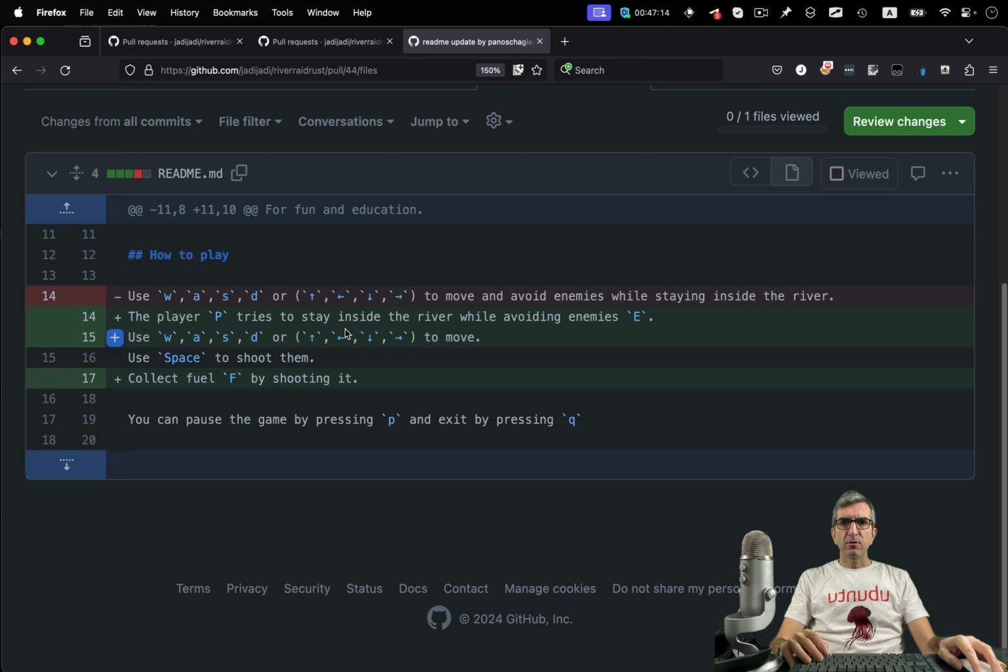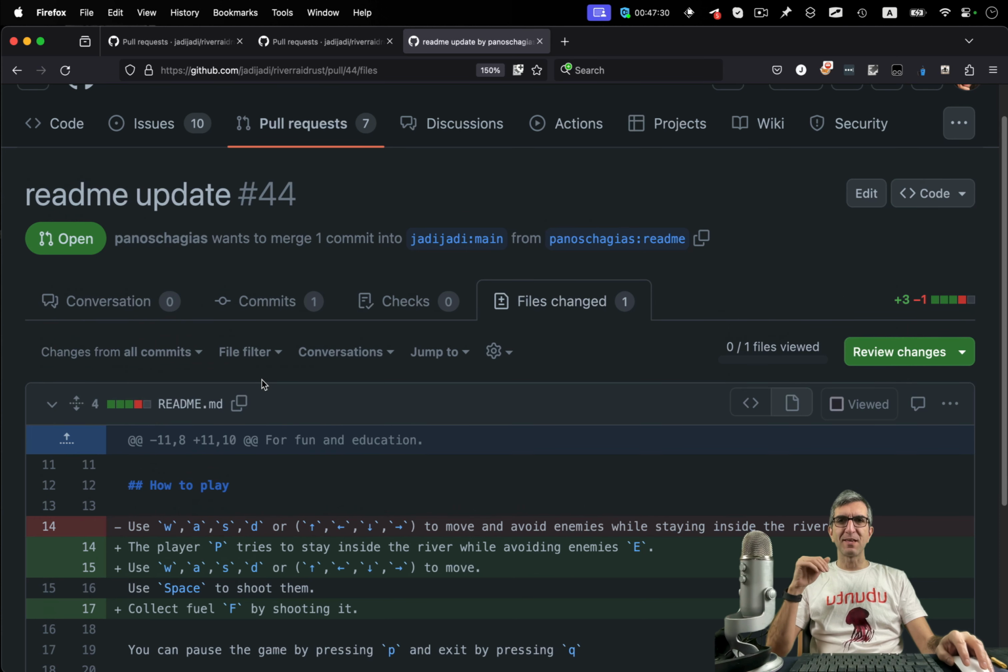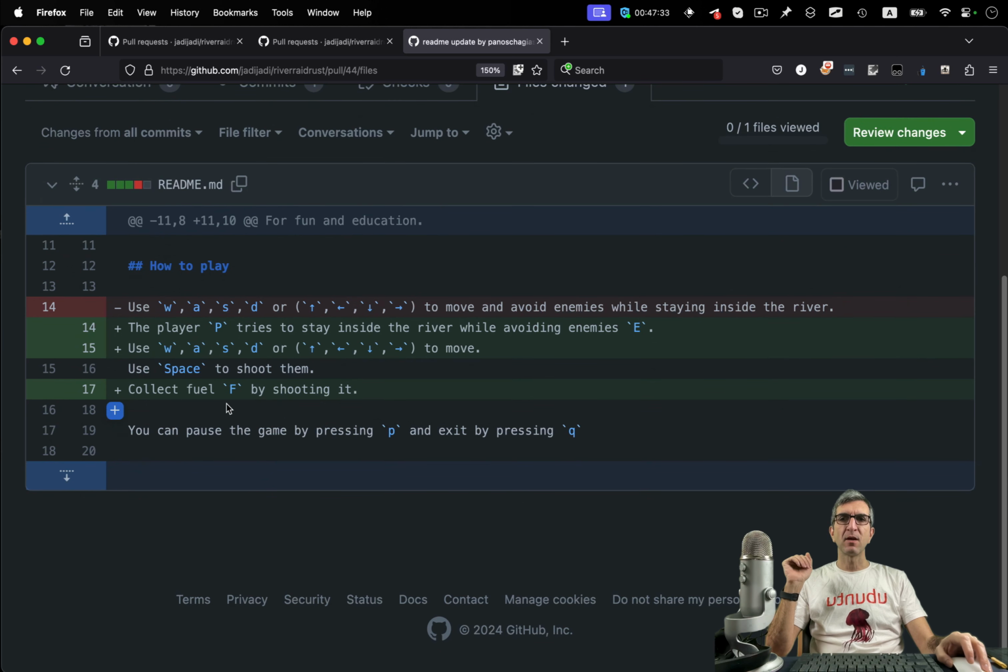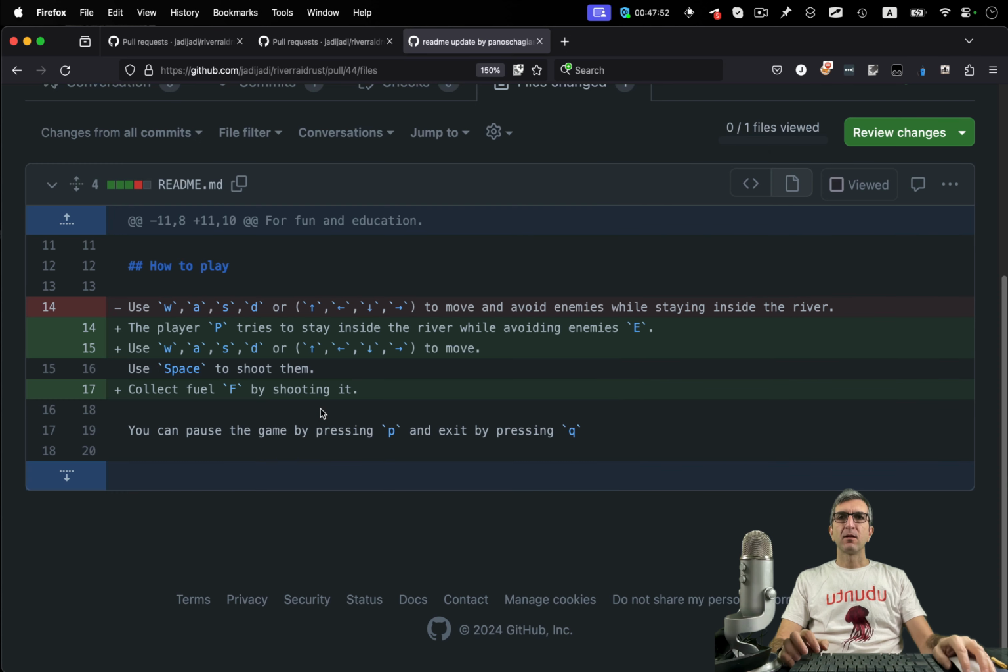The player tries to stay inside the river while avoiding enemies. Use blah blah. Collect fuel by shooting it. No, this is wrong. I think in one issue, because issues are emailed to me, he said that he hadn't played it. When we shoot the fuels, we collect a score. If we pass the fuel, we will get the score. What? Wait. If we shoot it, we'll get scores. If we pass through it, we are refueled. So, we can do something new here.